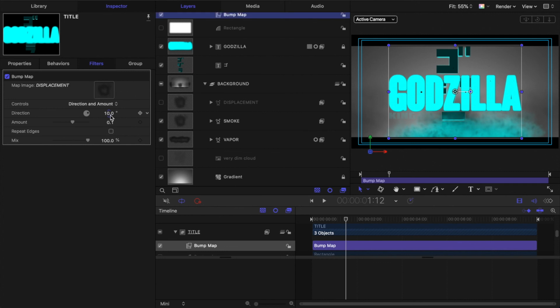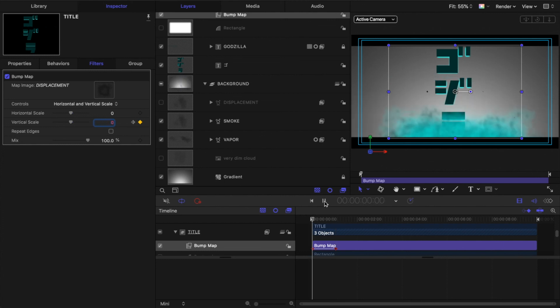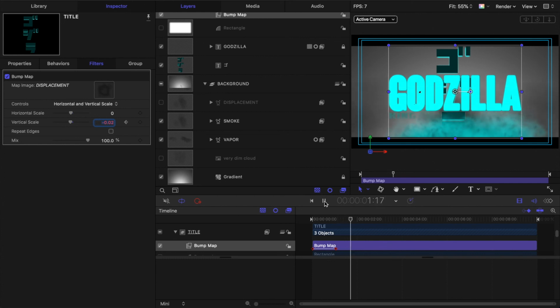Now, once we drag this into the source well, we want to adjust the vertical scale. We want to go to the beginning, create a keyframe, set the vertical scale to 0, then drag the playhead to about 1 second, and change the vertical scale to minus 0.02. So now you'll see when we scrub through this, the title kind of moves a little bit and it's being affected by the particle emitter from the displacement smoke that we created.